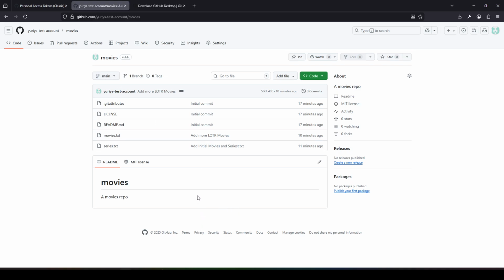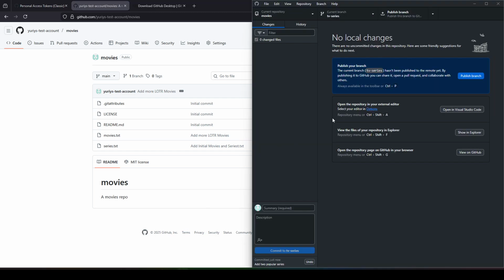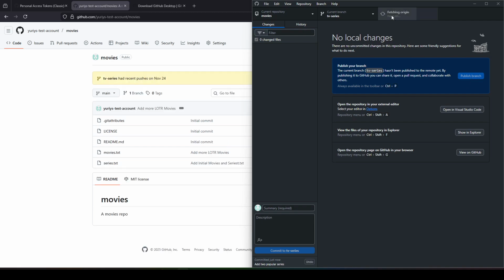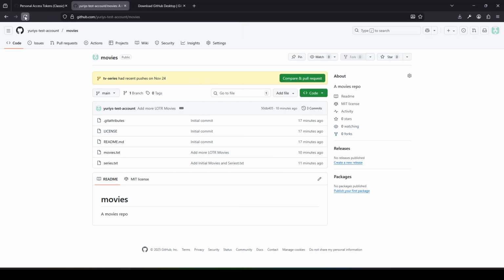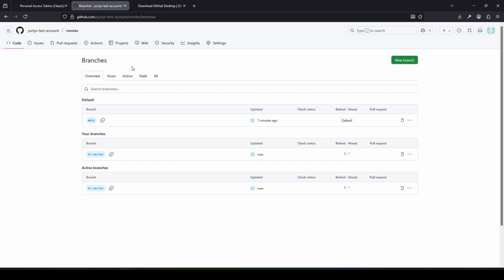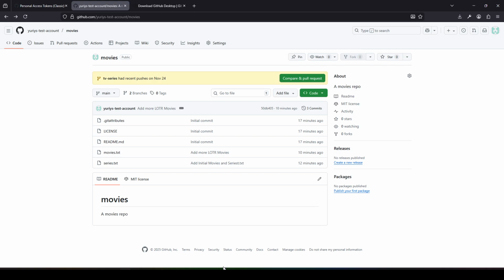Okay, so we need to push this up. And remember how we did that before? Something like not git push origin main, but git push origin, and then whatever the branch name is. So it will be git push origin TV series, but a bit more simple. We'll say publish branch. It will figure out what the commands are. And now we have this branch. We have two branches in here. The first one, the main one, and the TV series. Great. We'll not worry about pull requests at the moment.